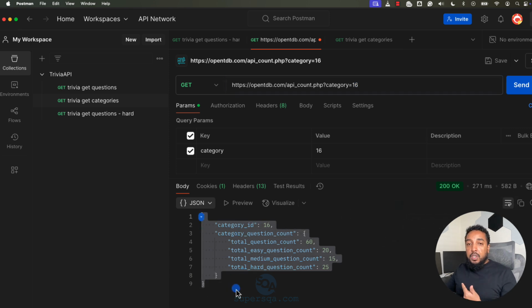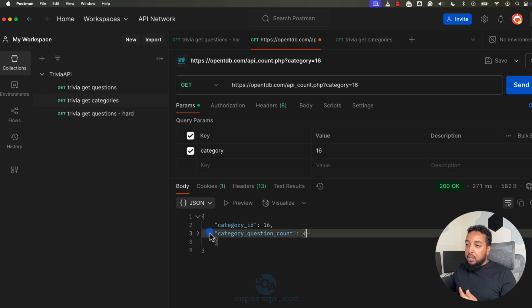Does the format of the JSON look right? Are there two keys in the JSON? There should be a category ID key, and it should exist, and it should match my request. If I request 16 and I got 15 back, then we have an issue. We have a bug. I need to report it. Something is wrong. Now, there should be another key that says category question count.